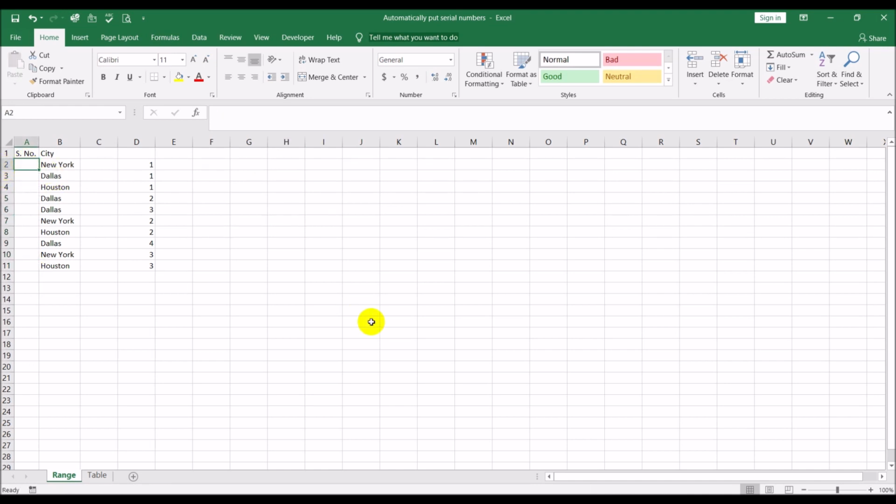Now, what we need to do is make use of the COUNTIF function. So let's start. What we're doing is counting the names of the cities here. So B2 and compare it to B2. Now the range is B2 to B2. Count how many times whatever the contents of B2 is appears in this range from B2 to B2.